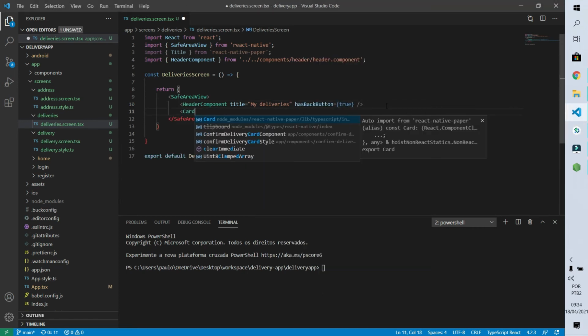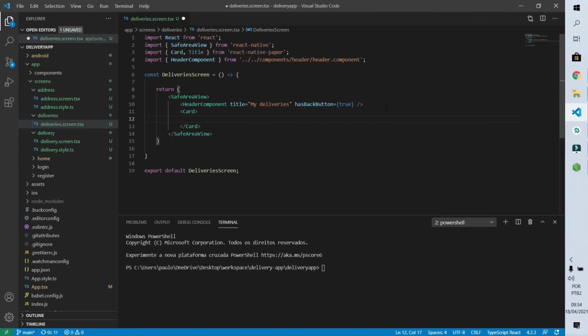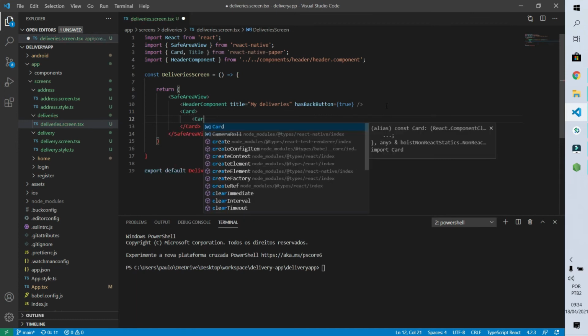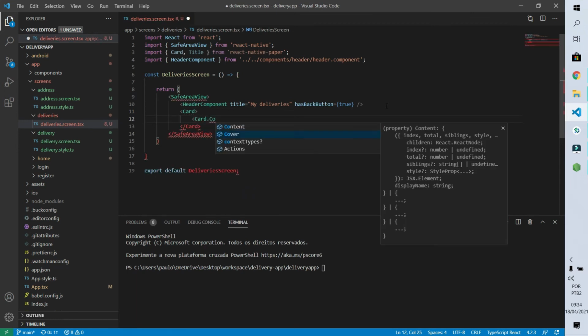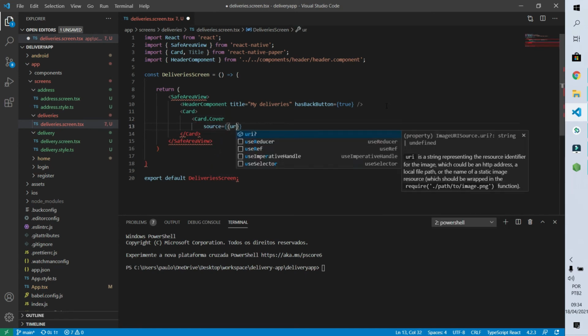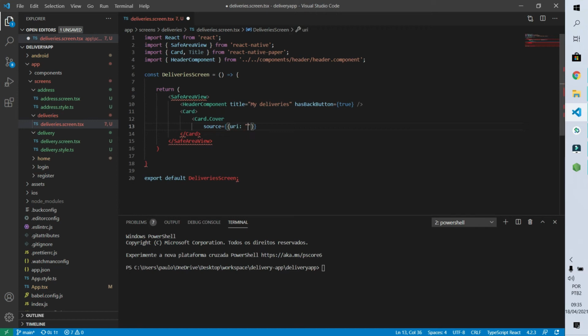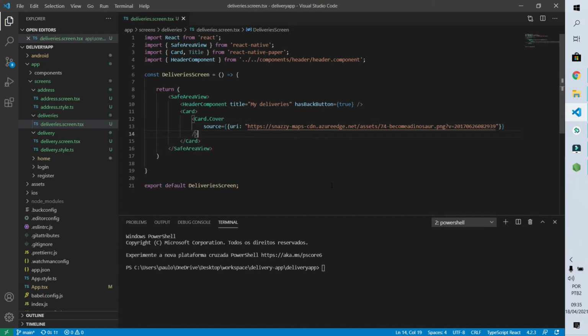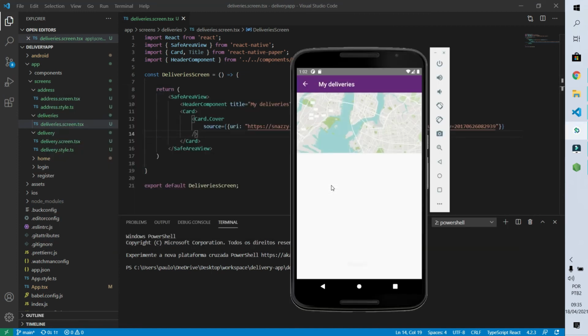I want this card to have the image of the map with the origin and the destinations. So for that, I will use the card.cover component, and I will inform that the source of this card.cover will be an object which will have the following URI. I already have it here copied to my clipboard, so let's use this URI. Now I'm going to close our card.cover, let's save it and see how it looks in the emulator.